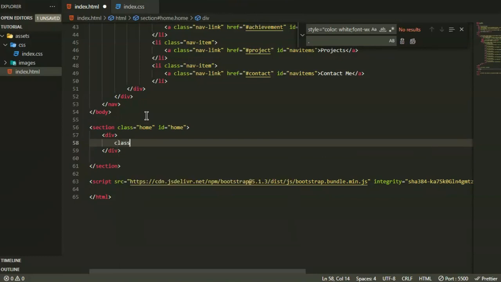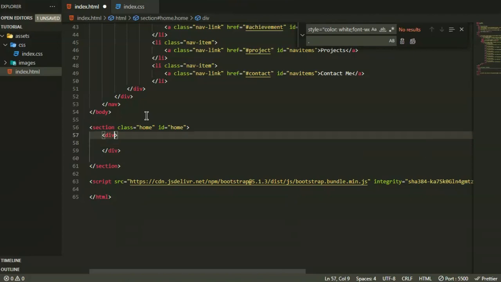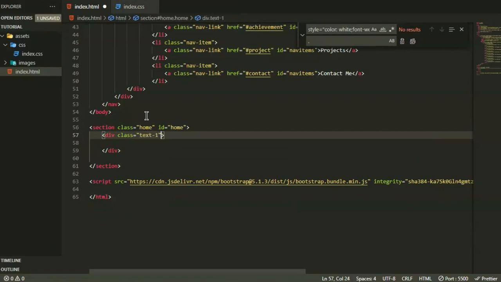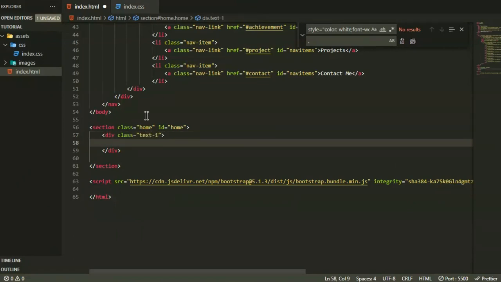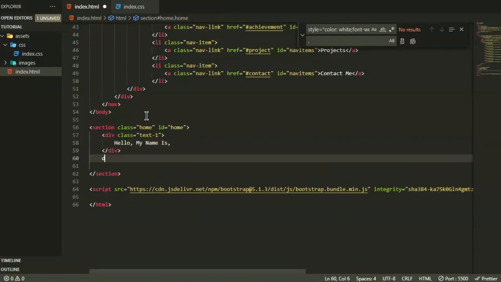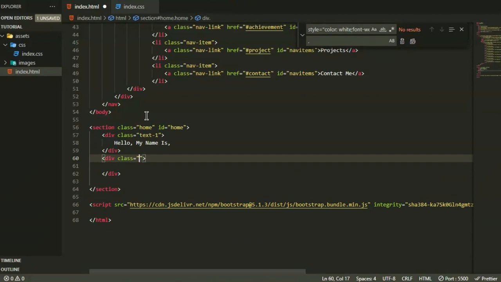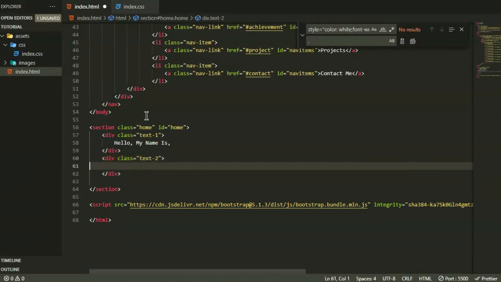and we're going to assign it a class of home, id as home, and inside that we just create another division where we'll be creating the text which we just saw in our portfolio. So inside the division we'll give a class text1, inside which we're going to write hello, my name is.